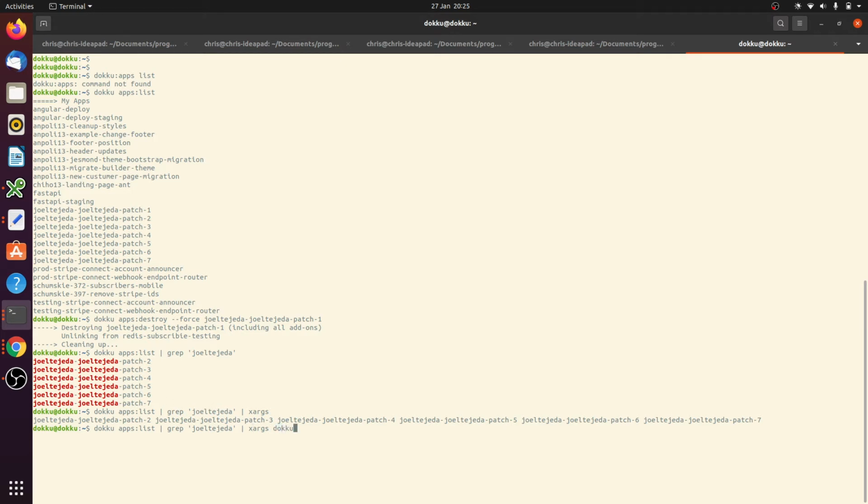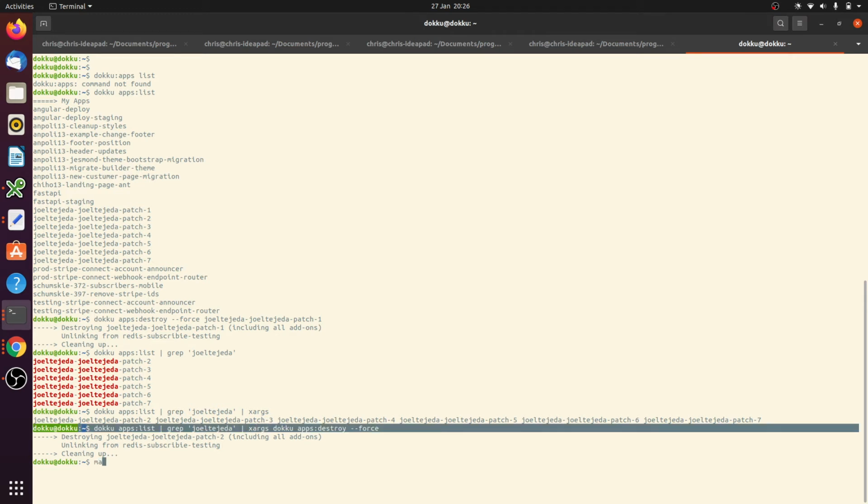So docu apps destroy, and we're going to force it, and we're going to press enter. And we can see it's taken the first one automatically. And what we want it to do is take the next one, and the next one, and the next one, and the next one. Now, because this command apps destroy only allows you to pass one at a time, we have to use the xargs rules to say just do the command again and again and again.